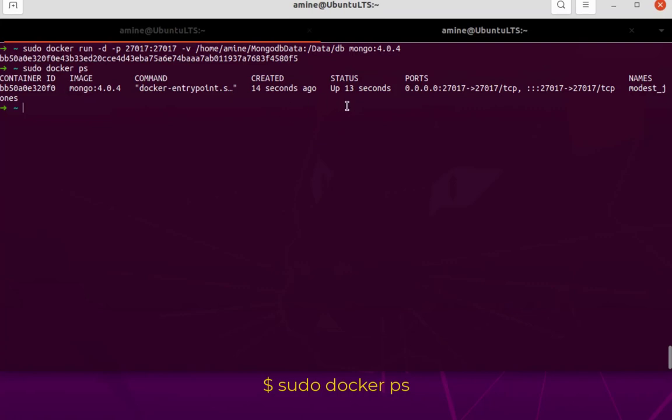The status is up, and the port mapping is what I have specified, 27017. For this container, it has actually given a random name called Modest Jones. Yes, Modest Jones. So we'll be using this name in order to interact with this container image. So remember that. Now let's connect with this container.